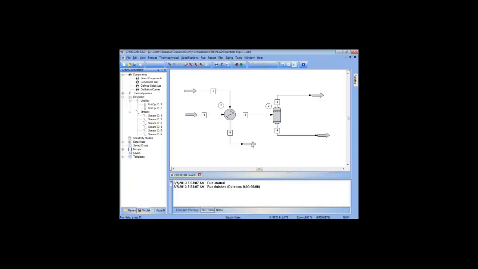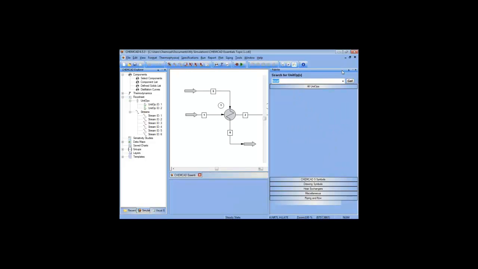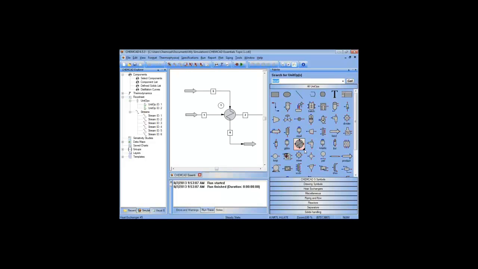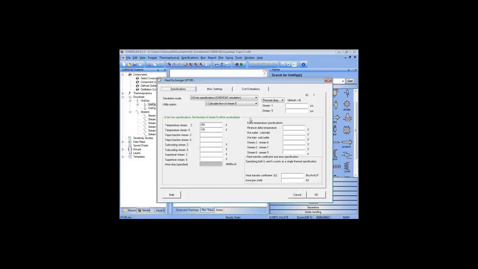So if we go back to ChemCAD, let me pop this, make it stay for a second. If we choose any of these heat exchangers, and we only put one stream in and one stream out, it will always default the dialog screens to the simple heat exchanger. Always. If we pick any of the icons that have 2 streams in and 2 streams out, it will always show this dialog screen. Those are the only 2 different dialog screens that you have for a heat exchanger, period.